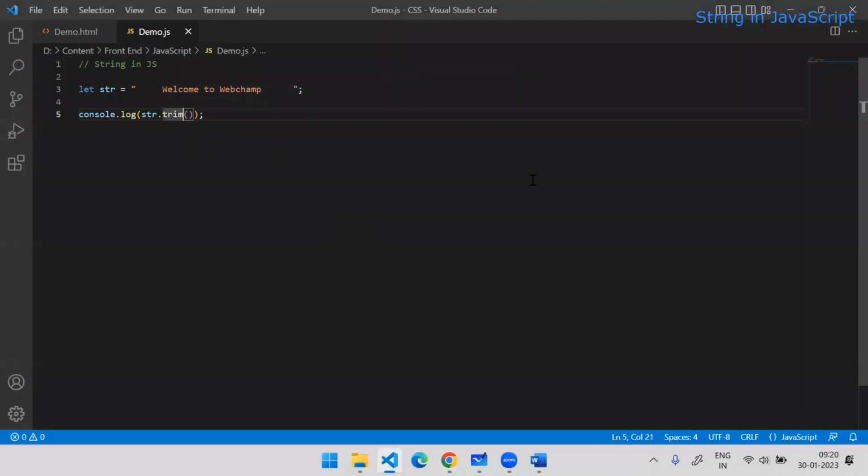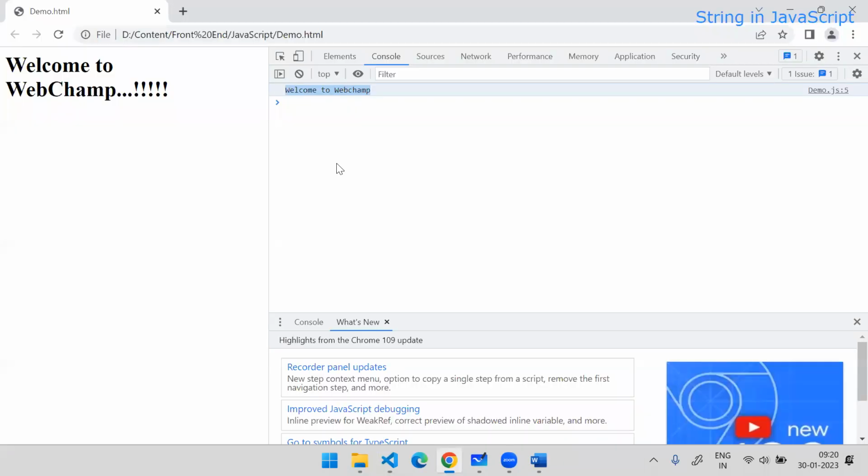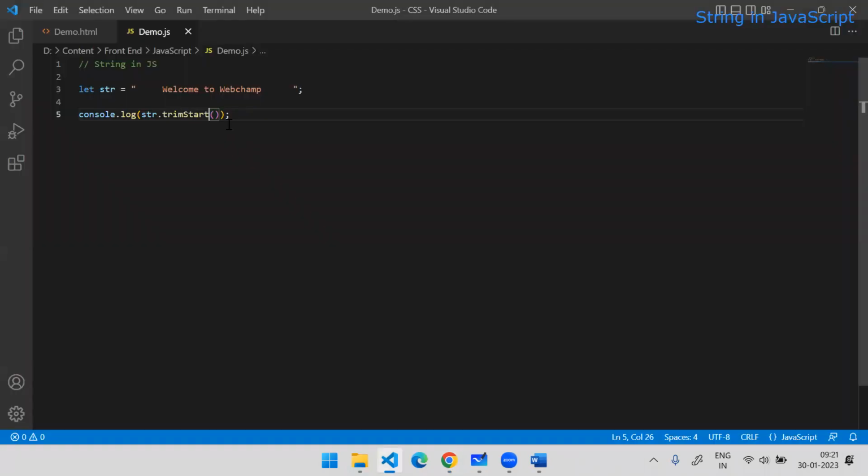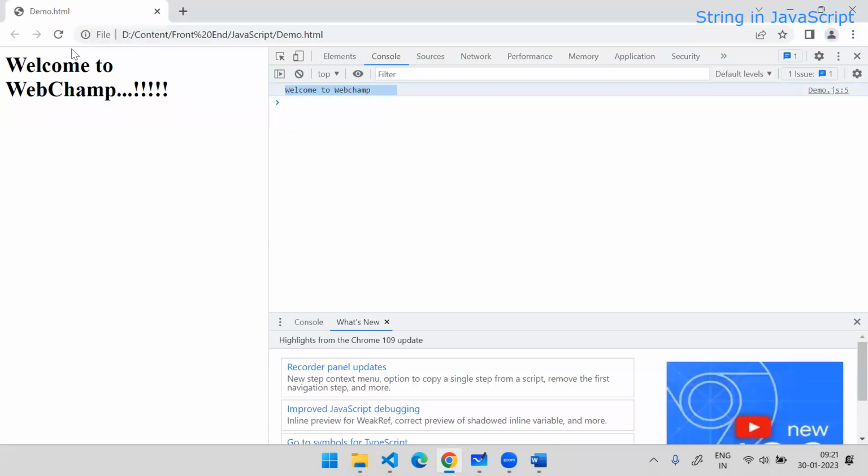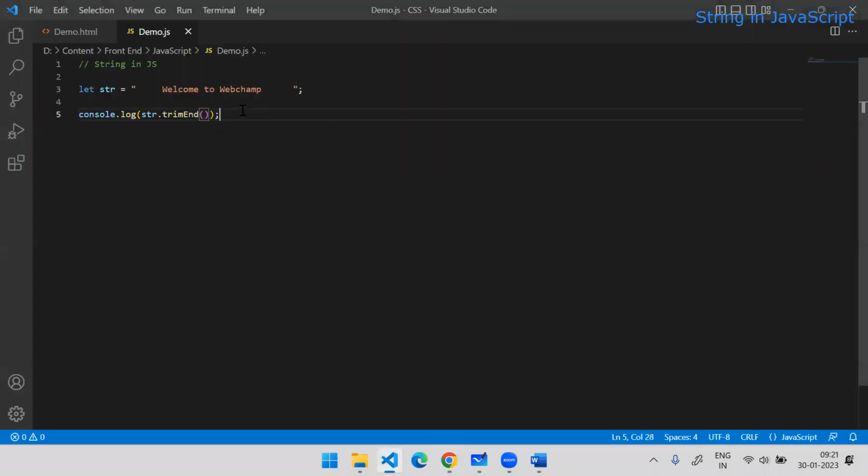If I wanted to remove the space from only the left side, I will use trimStart. And in the selection, you will observe that we don't have any space on the left side, but we have a space on the right side. Similarly, if I say trimEnd, it will remove the space from the right side of the string, but the left side has some space as it is. So this is how the trim method works to remove the space from both the sides.